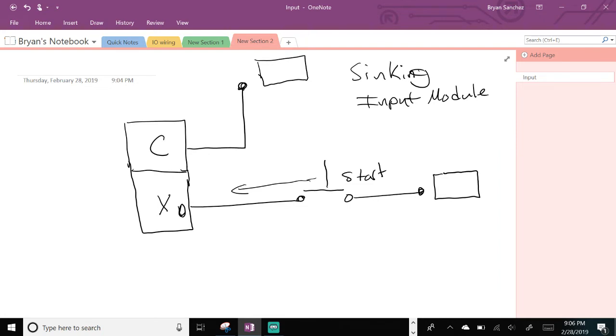Okay? So sinking, remember the current flows from positive to negative. So this one has to be the positive voltage, and these have to be the 0 volts. When they say negative in DC, it's not really a negative, it's the common. So it will go from the higher voltage to the lower voltage, right? So 0 volts DC, and this one is 24 volts DC.